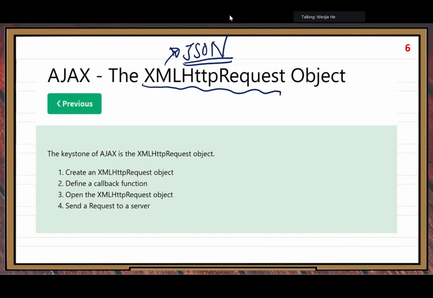Very simple. You just use one line to create that object. After that, you use that object to do communication. You need to define a callback function, because after you receive the data from the server, you need to modify your page. That's what you need to do in the callback function. So you write a definition of that callback function.